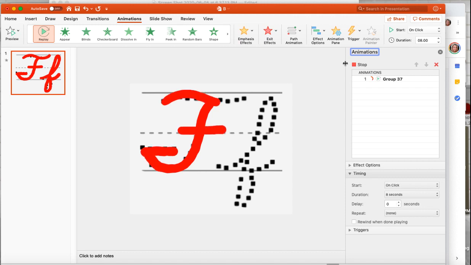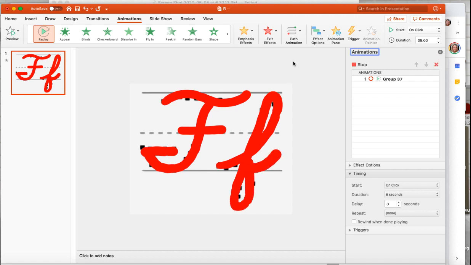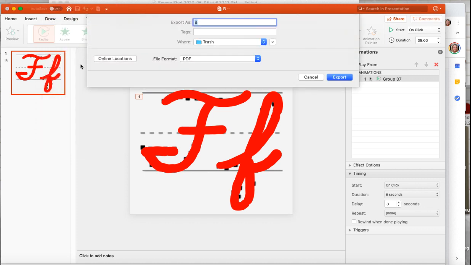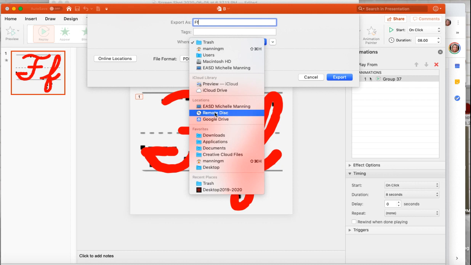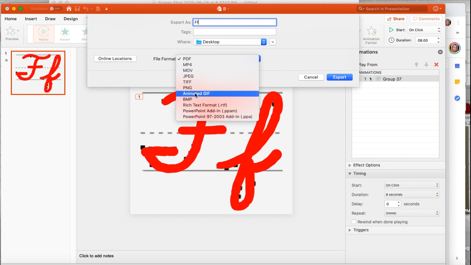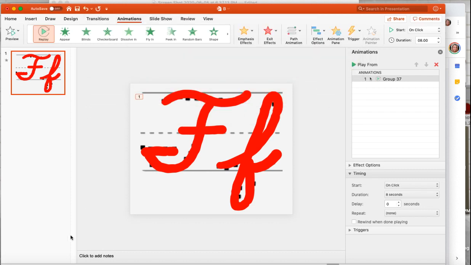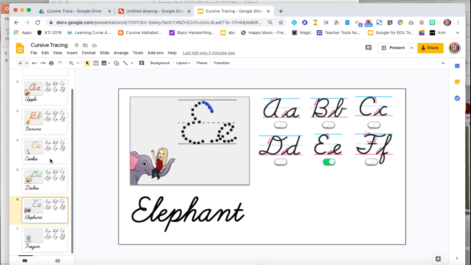And that's not too bad. So this probably isn't going to look too good because that line's so thick, but you get the gist. You could play with that until you get it how you like it. And then we're going to go to File, Export, and then I will call this F. And I don't want it in my trash. I want it in a place I can find it. My desktop seems good. And then animated GIF. I'll keep it medium. You can make it small if you want. And then we'll export. And then I'll go back and insert it into the slideshow.